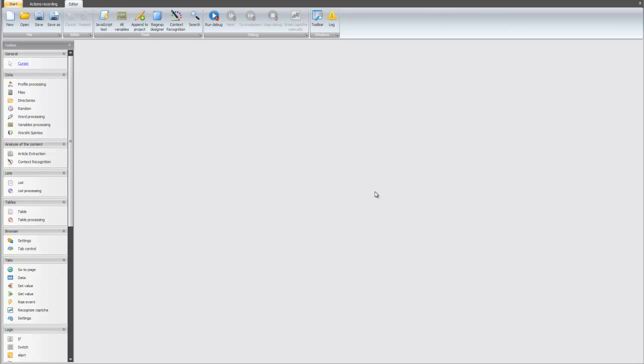We will learn how to create a new project, save it and then open it. Basically, we will start our projects from actions recording, but now I'll show you how to create a new project in the editor, then save it and open it.